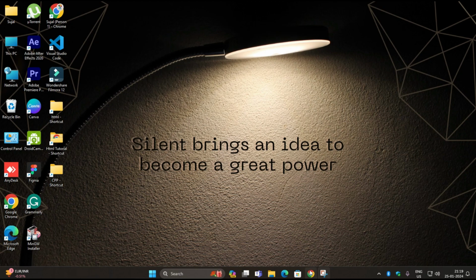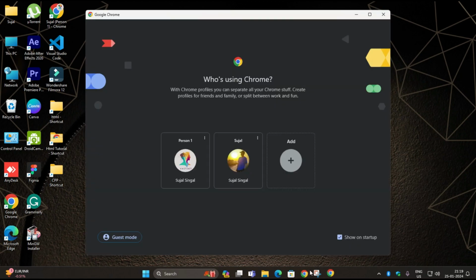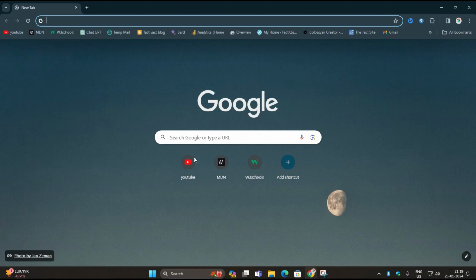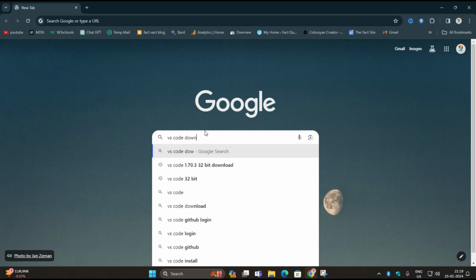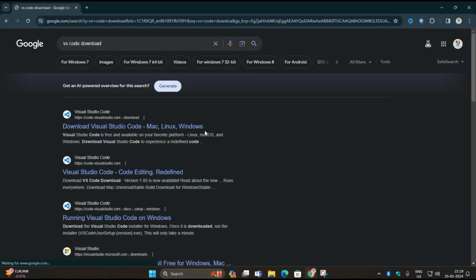So first of all, you have to go on Chrome. Here you can search "download VS Code" or "VS Code download". The first link we will get, click on the first link.